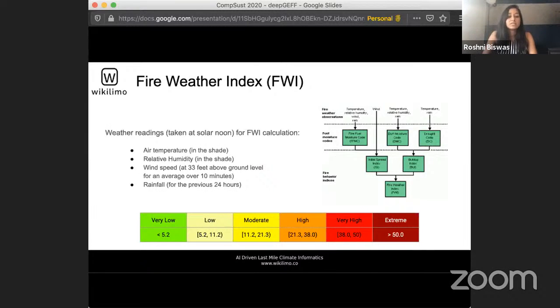These indices are calculated using weather readings, taken from the ground or remotely sensed from satellites. FWI has an underlying calculation that you can see over here, incorporating air temperature, humidity, wind speed, and rainfall, and produces a rating ranging from 0 to even above 50, representing how severe the fire is.